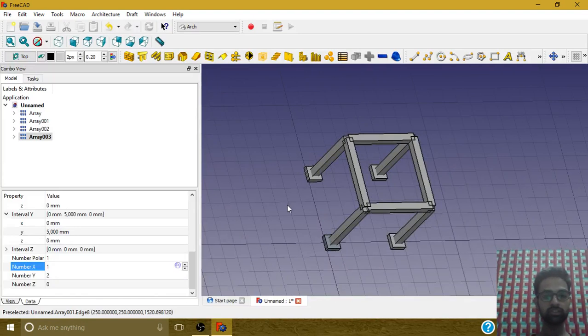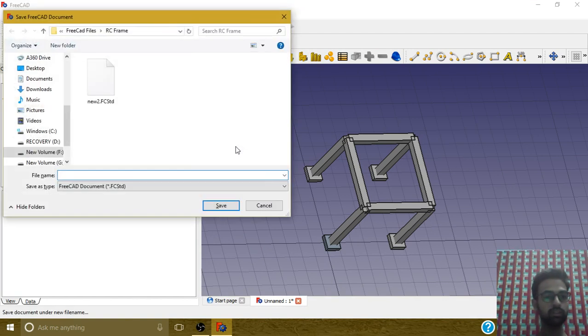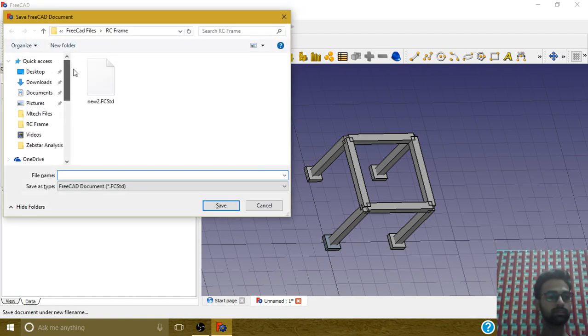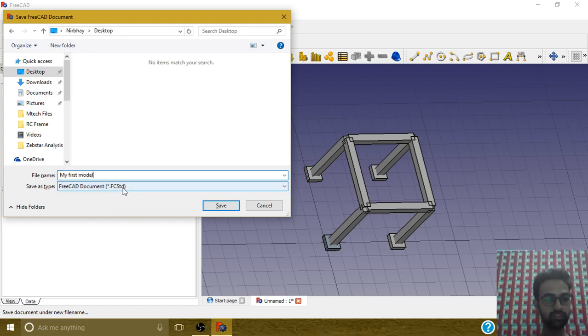Finally, we have got our structure here ready. One thing more you will like to do is save the structure. So let us save it on the desktop for the time being. Name it my first model, and the file format is .FCStd.